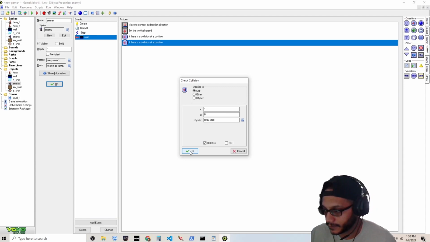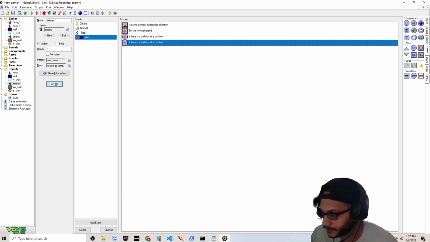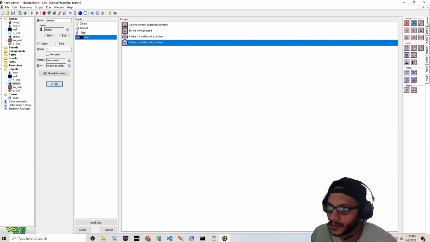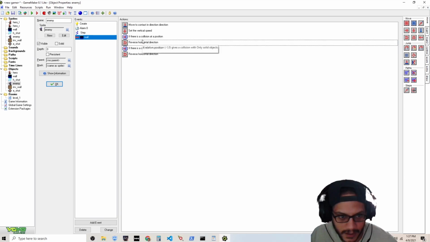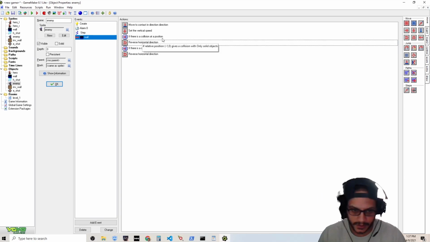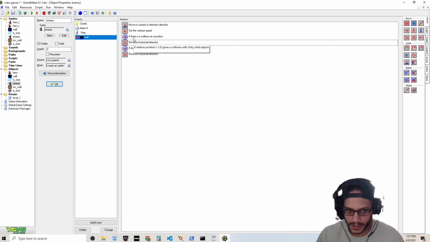And again, check relative. Next you're going to drag out reverse horizontal direction. That should be on the move tab. Yes, here we go. You're going to drag out 2 of these, reverse horizontal direction, and take this one and drag it right here. So it should look just like this. If there's a collision at -1, you're going to reverse. If there's a collision at 1, you're going to reverse. Make sure it's in this exact order.